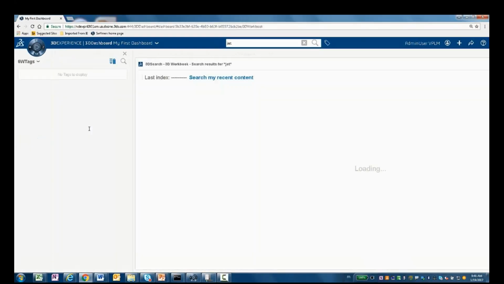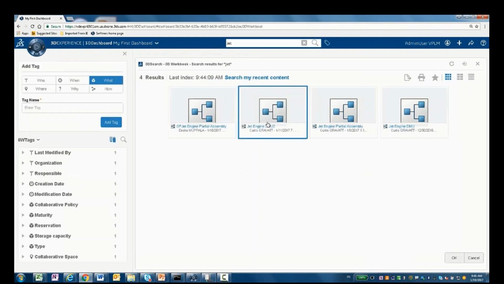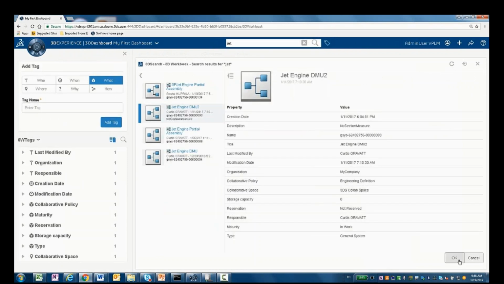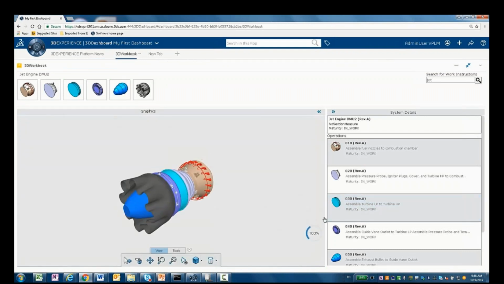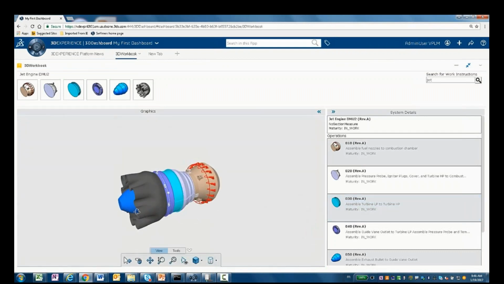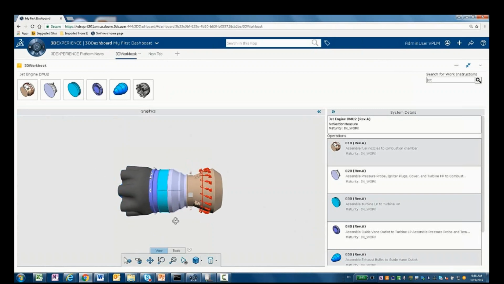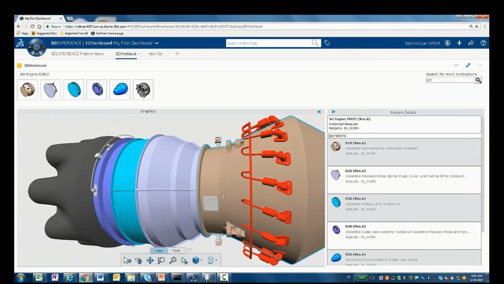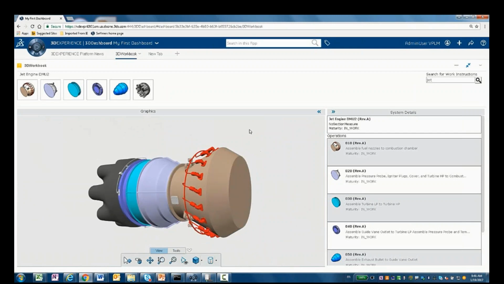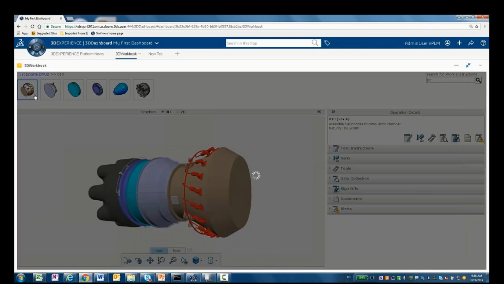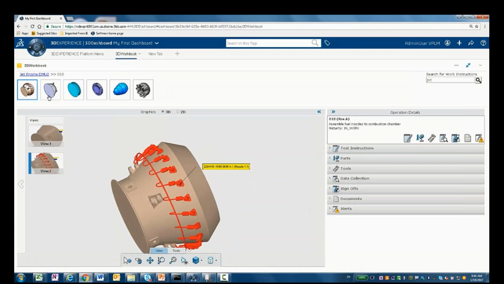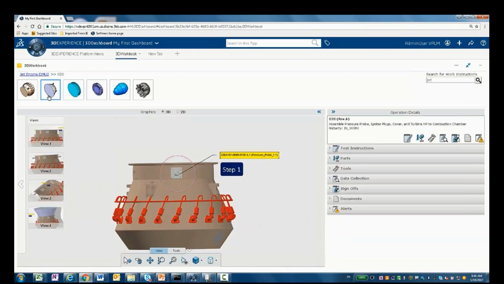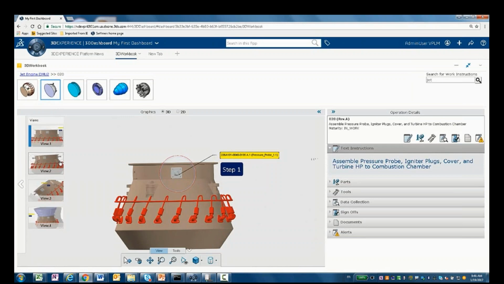The first thing the individual operator has to do is search. Then he needs to search for the individual process that he needs to visualize. Once I do that, you will find the system starts giving me the detailed instructions for that particular task. He will be able to zoom in and zoom out on that particular component, annotate, and see all the detailed instructions that have been created for that particular task.